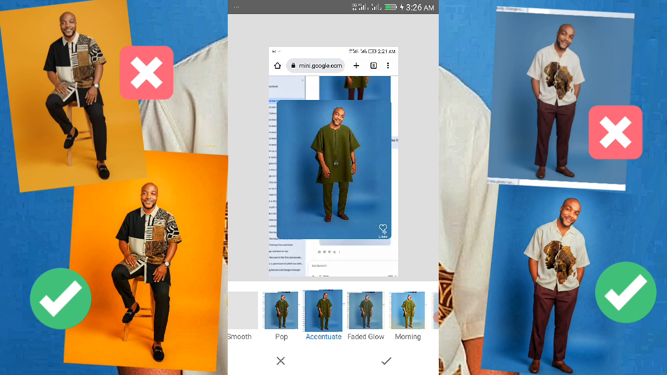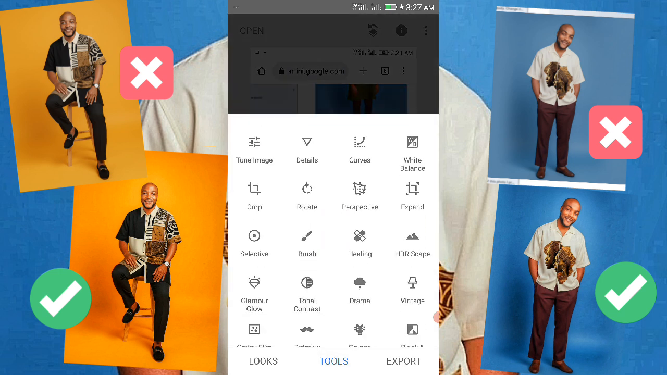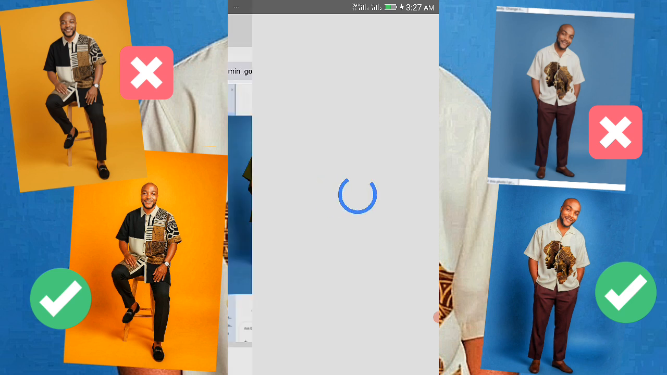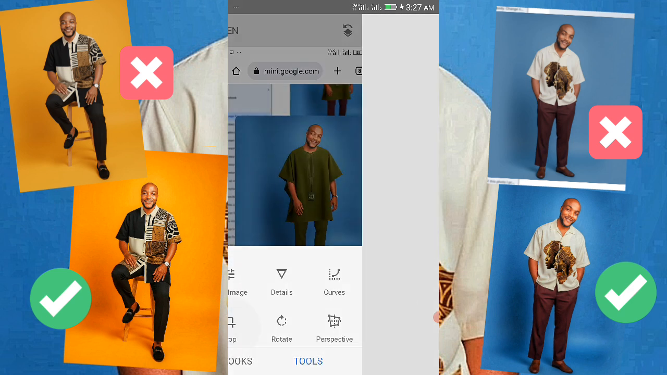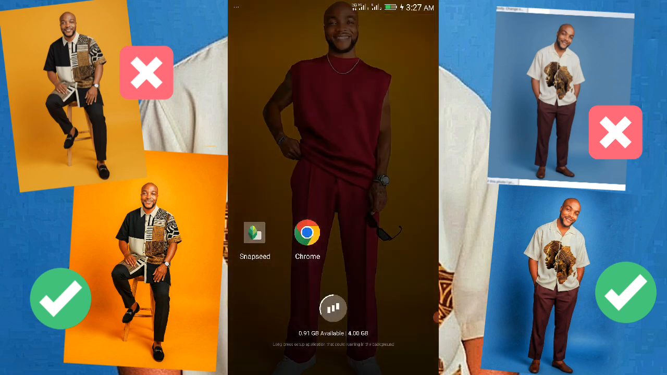Okay, you click on OK. Then you go to tools. Click on crop. What you're trying to do here is to get a perfect celebrity type of image that you see on social media. I think it's taking longer. Let me start all over because I think it's having issues.